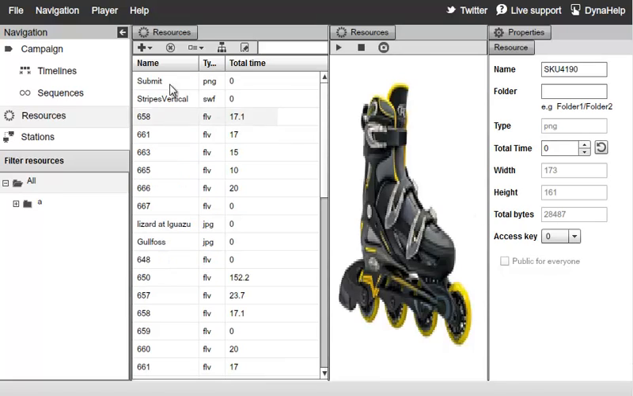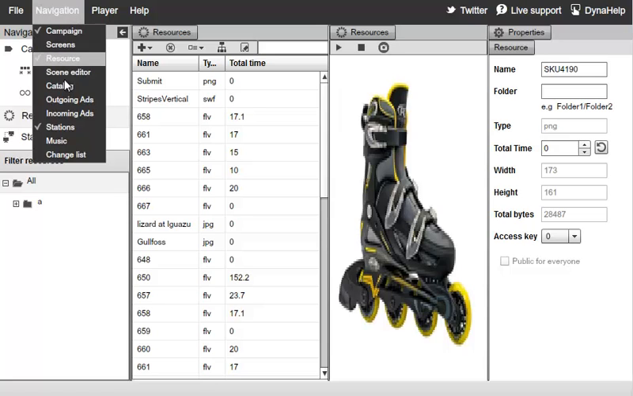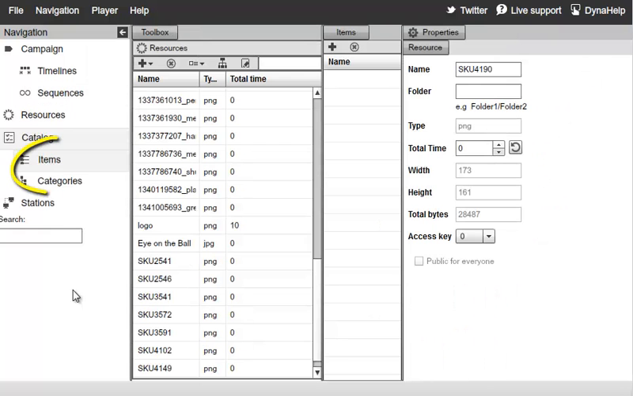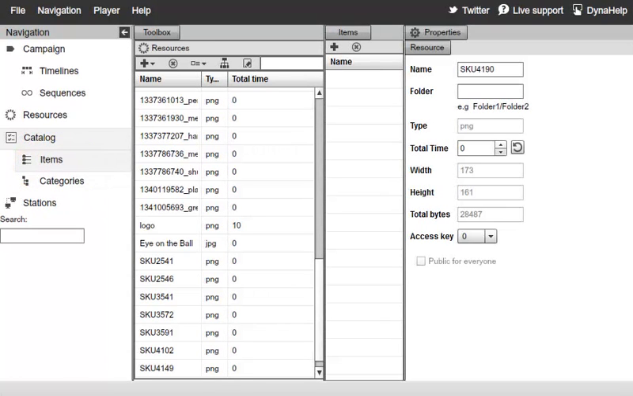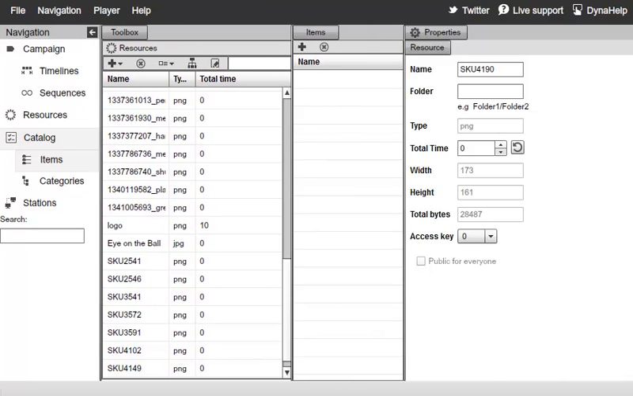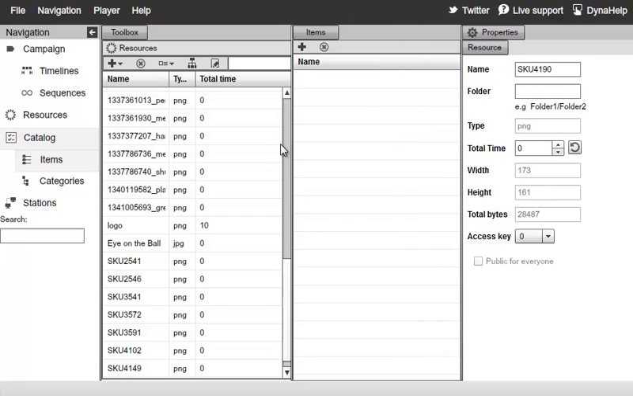Now let's switch into the catalog. Under navigation, choose catalog. And here we're presented with the items and the categories. The first thing we're going to do is add the different items that we want to use in our catalog. Let's make a little more room here. We'll hold down the control key and select all the different skates that we're going to want to use in our catalog. Drag and drop them over here under the items.